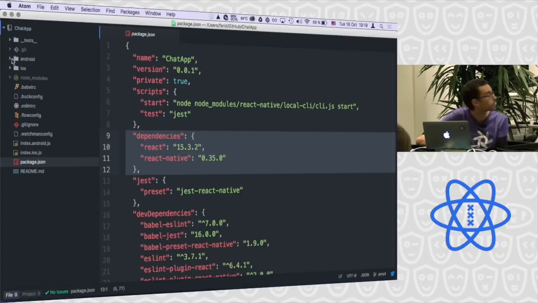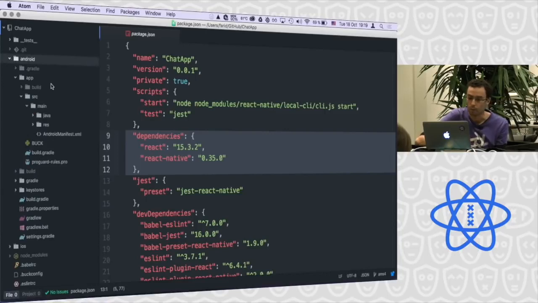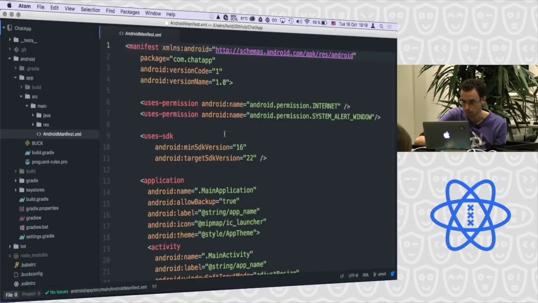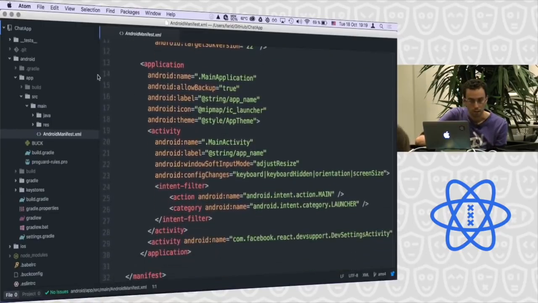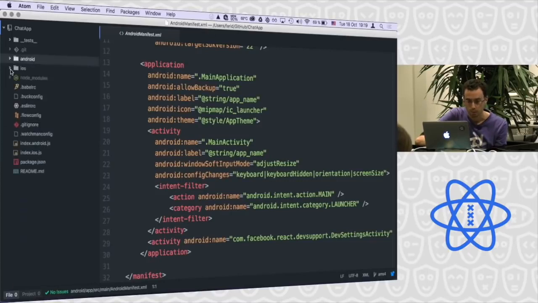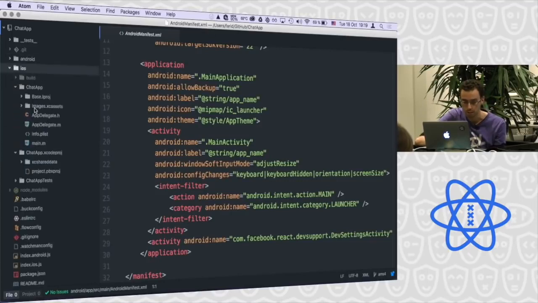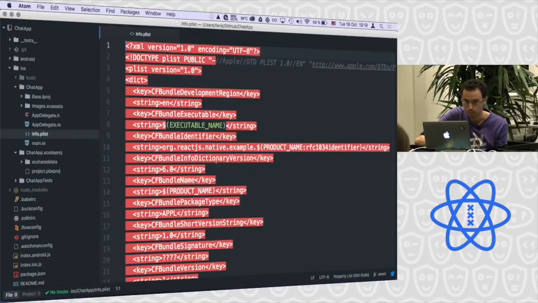here 2 folders, Android and iOS. So the Android folder, it's a real Android project. So you can have access to the Android manifest file, for example, and you can do some fine tuning here. And in the iOS folder, you have an Xcode project. So the same way you can, for example, have access to the info plist.